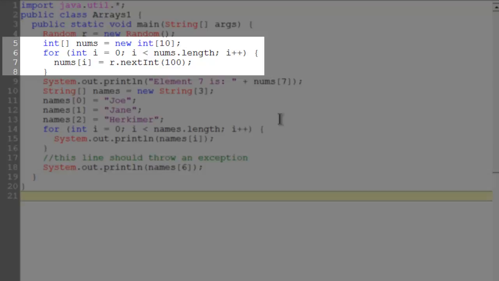Now, he wants to initialize the actual values for each of those cells in that int array. Right now, they just contain zeros because there's no values. What he's using on line 7 is a random number generator, and we've seen this guy before. And he's going to create a number between 0 and 99 and stick it in that nums array. The way that he's doing that is by using a for loop.